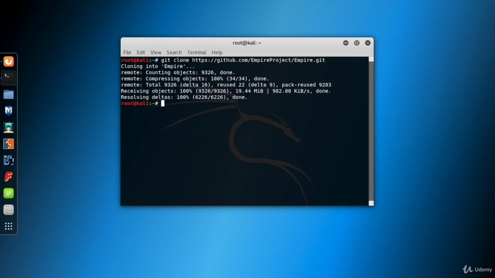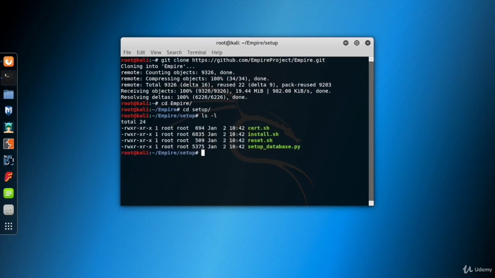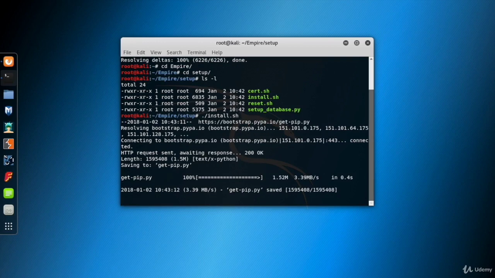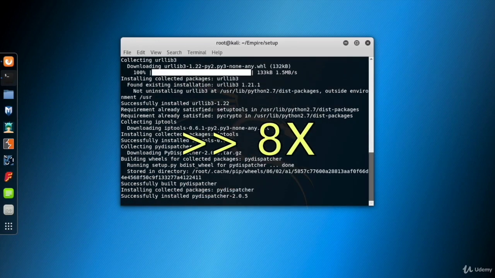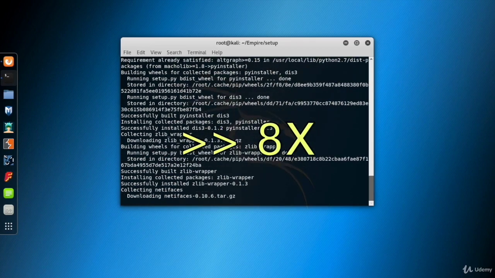Now the files of the Empire project are being downloaded to our local machine. When the download finishes, go to the Setup folder under the project folder, Empire, using the cd Linux command. Run ./install.sh. The project and all the required packages are being installed at this moment. Be patient. It could take a few minutes.